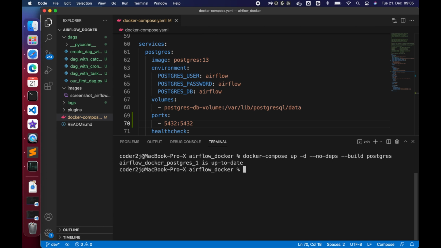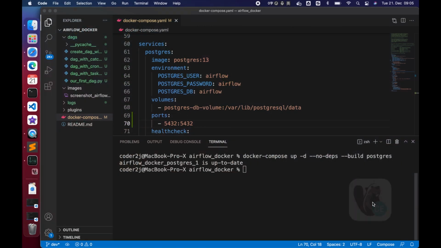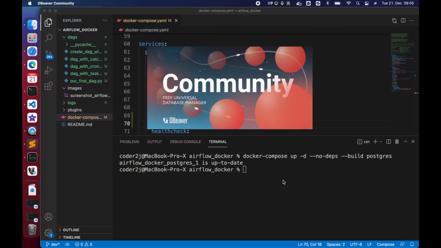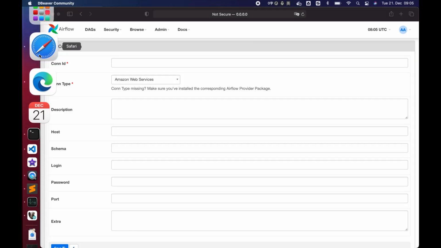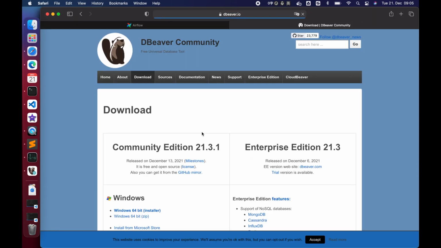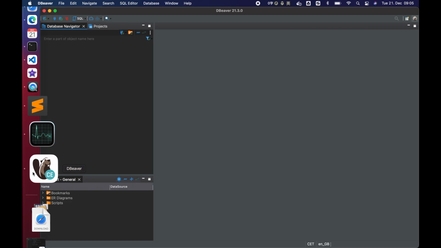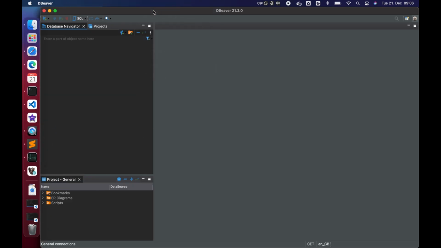Let's connect it using DBeaver, which is an open source cross-platform database management tool. If you don't have it, just go to browser, search DBeaver, click download, and pick the one that matches your operating system. I already have it. Let's launch it and create a new connection. We select PostgreSQL.